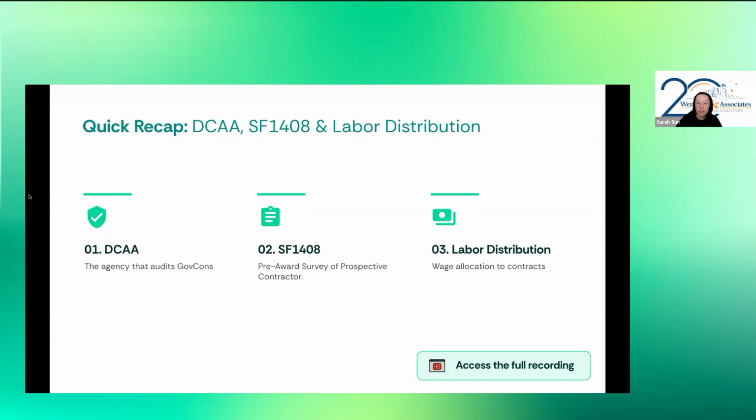So, what is the chart of accounts? Next slide, please.